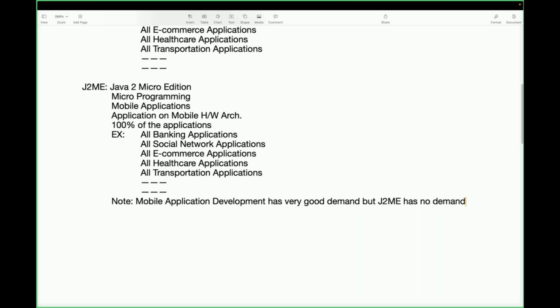J2ME is totally down, almost dead in the software sector outside, for mobile application development, due to the number of alternatives for preparing mobile applications. The moment Android platform came into the picture, mobile application development through J2ME started getting down. Android is getting very good demand. iPhone technology, Swift, that means iOS technologies, are available. So many alternatives are available to prepare mobile applications. Because of that, J2ME has totally gone down at present.